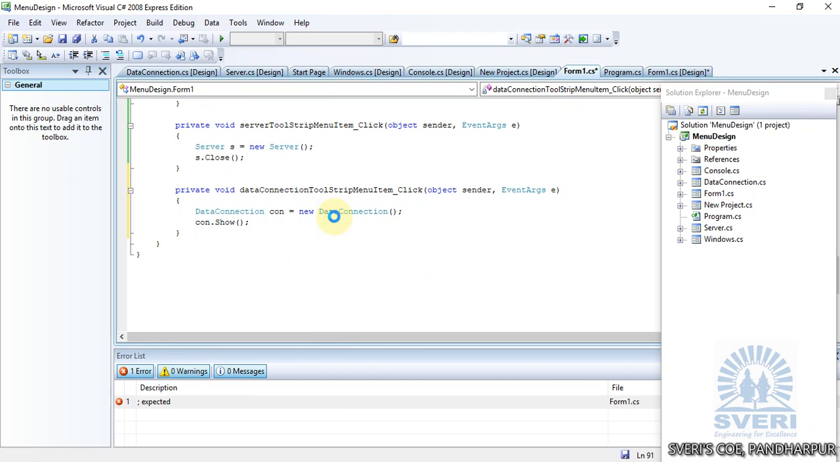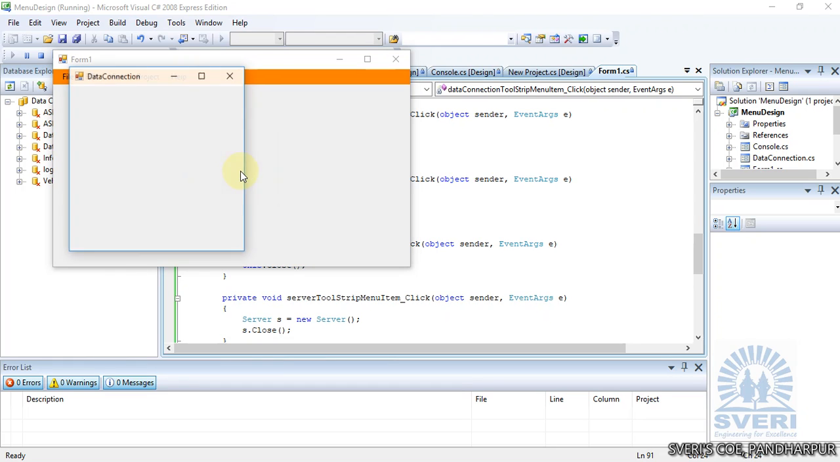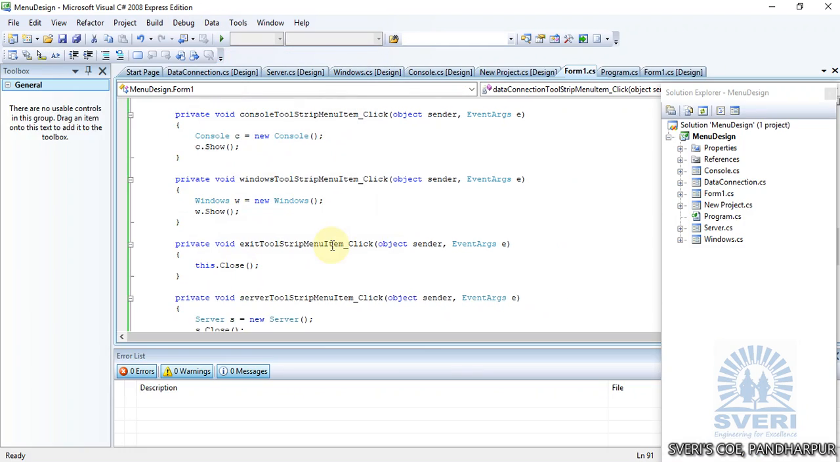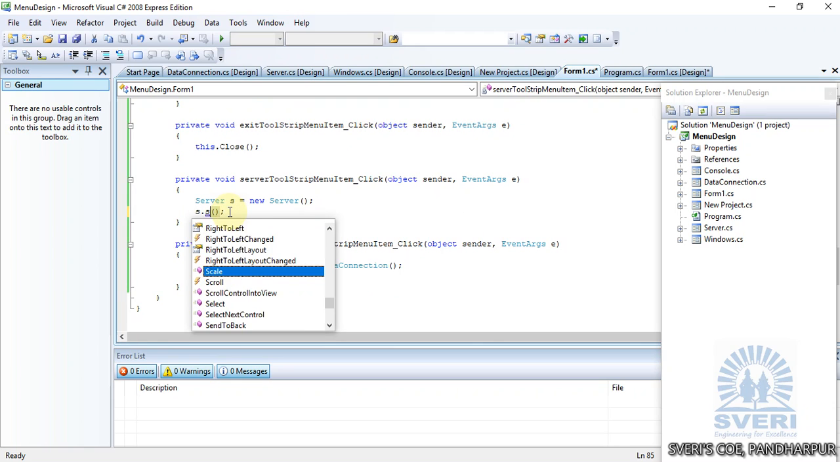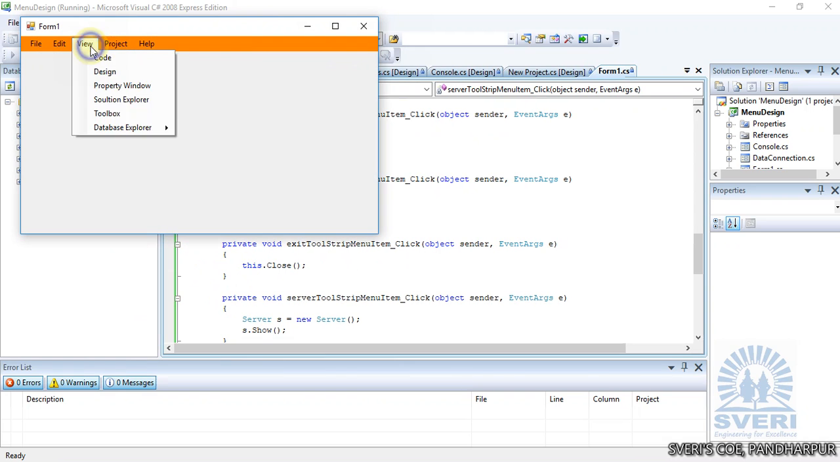So this is how it works in View, Database Explorer. Data Connection opens, but it's not opening the Server. We had added Close as the code for Server, sorry, so we have to make it Show. Save it, execute it, View, Server.